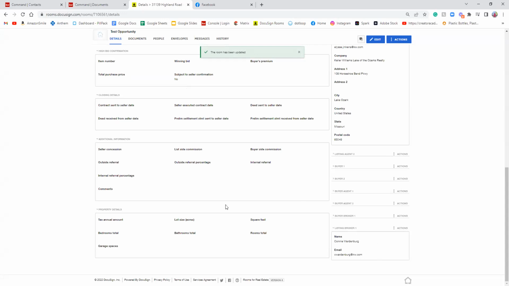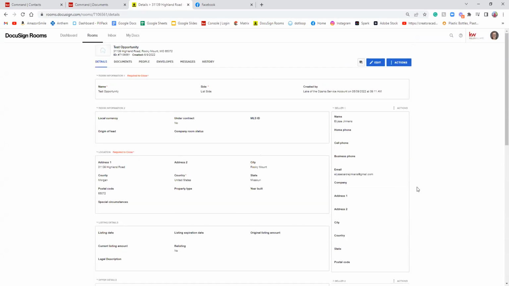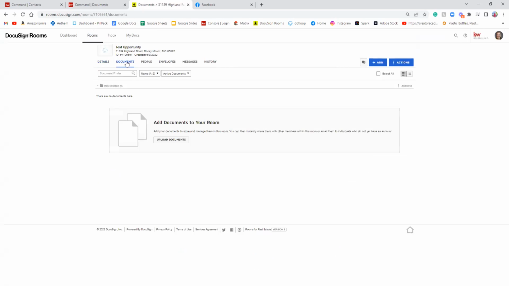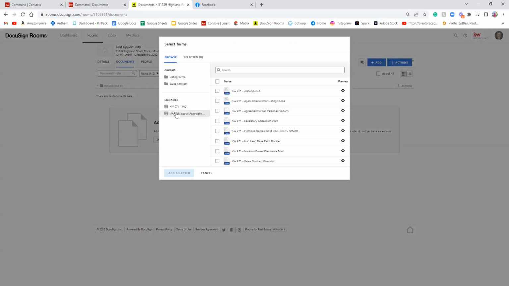Okay, so now her information is there as well. And that automatically saved there. So now we're going to go to documents. I like to press add and fill from DocuSign rooms. So you can pull from the KW 971.